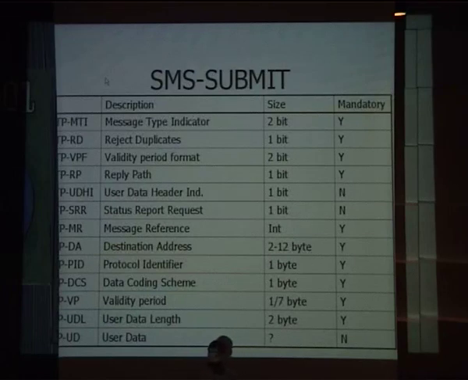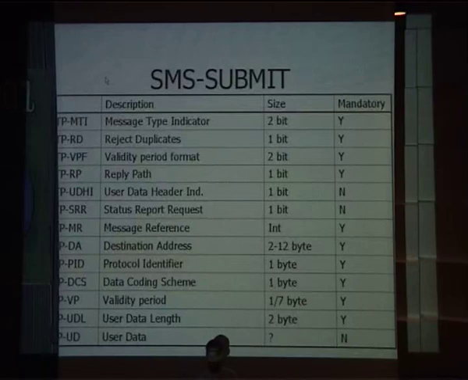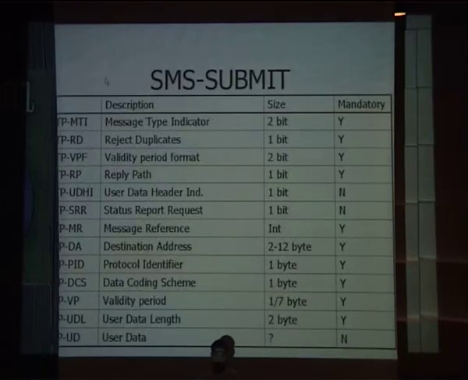The data coding scheme tells you what format this message is. Is it 7-bit ASCII? Is it 8-bit? Is it another special format? Or is this maybe an indication? There are a whole set of indications. There might be a voicemail message waiting for you. There might be a fax message waiting for you. That's also set through the data coding scheme. Validity period is clear. User data length and the data itself.